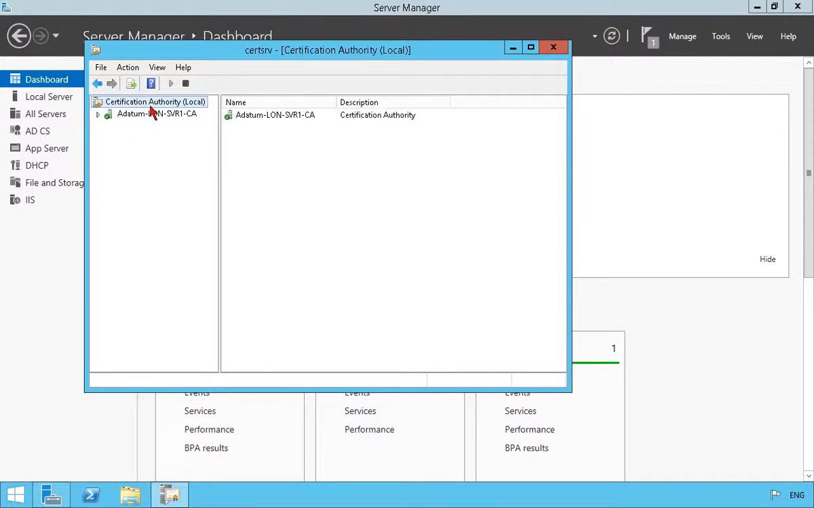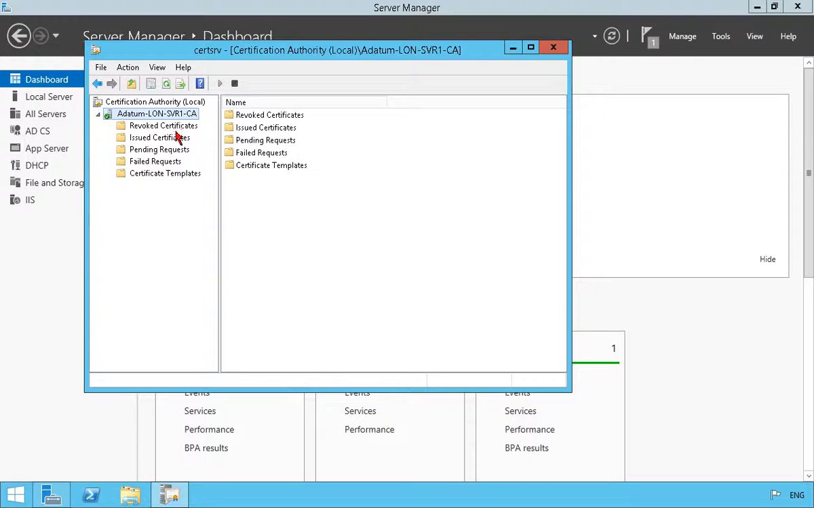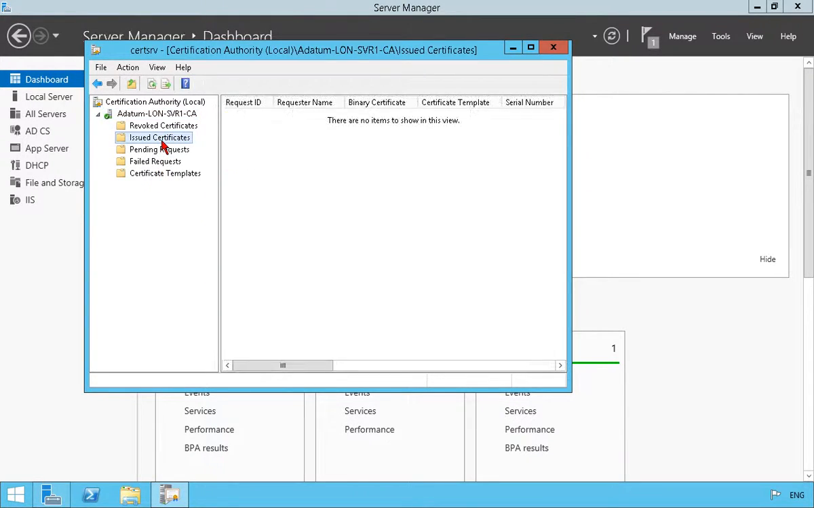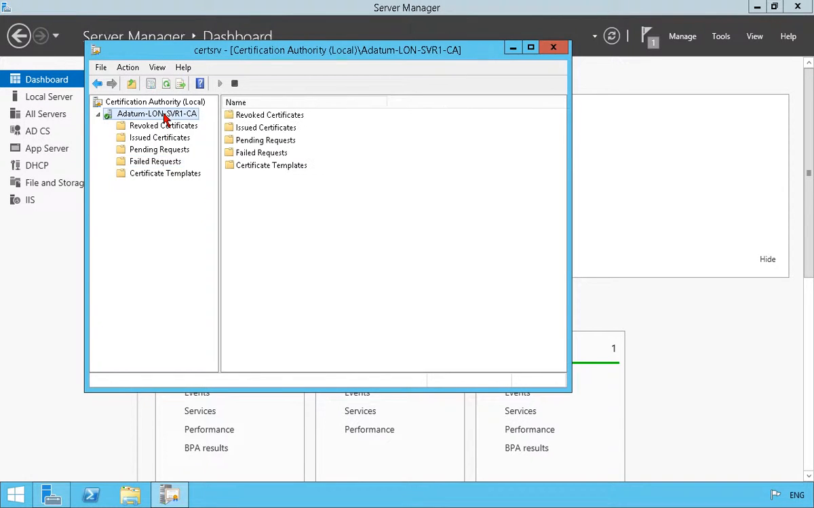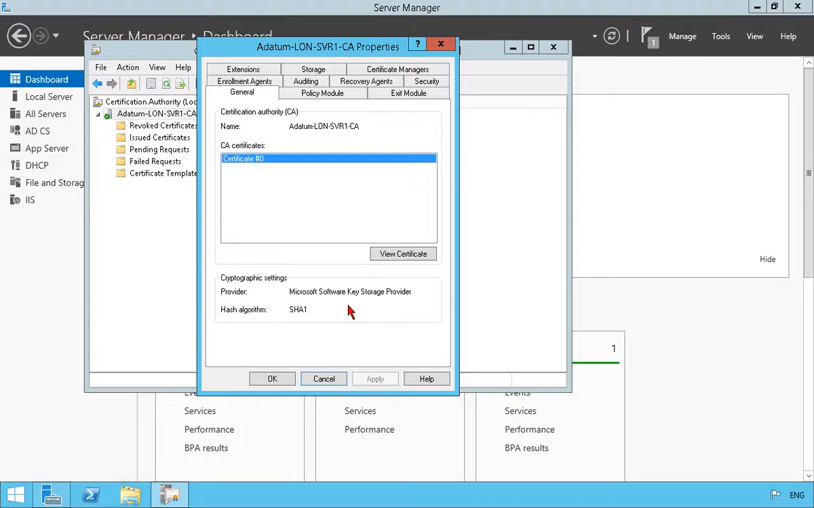And we can see some basic information here. The name of the actual certificate authority is listed, and under there are a bunch of folders that will show our various different certificates: any that have been issued, any that have been revoked, pending requests, failed requests, and so on. But in terms of configuring properties of this certificate authority, we can simply right-click and choose Properties on the actual certificate authority name. As that's loading, we'll see how we can configure certain things. There are a lot of different properties in there.